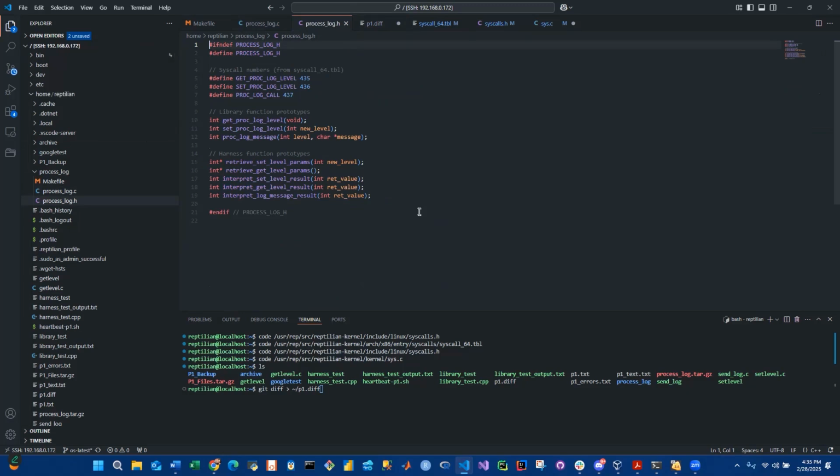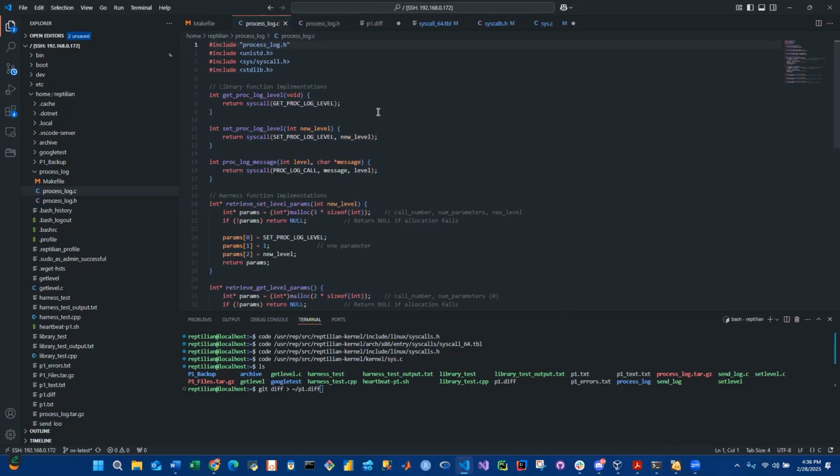This is the header file for the static library. This file defines function prototypes: the syscall numbers defined, library function prototypes, and harness function prototypes. Now let's take a look at the implementations of these functions in process_log.c.